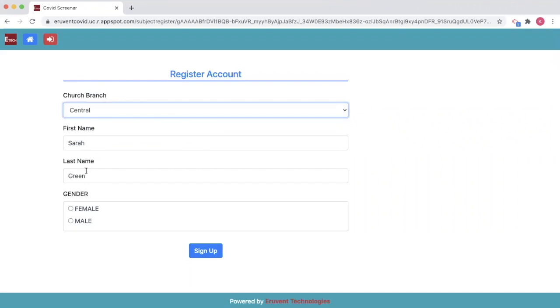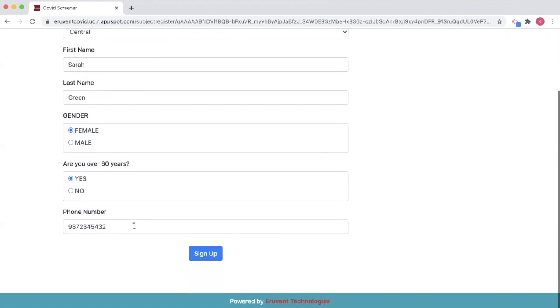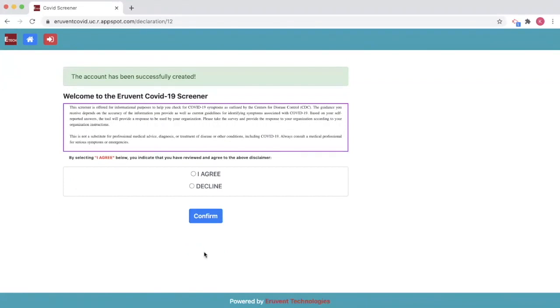confirm our first and last name. We are female. We will say that we are over 60 years old. We'll confirm our phone number and hit Sign Up. Also, this screener will use the information you provided to determine an assessment which will be used by your organization to determine whether you will be cleared for an event or not.